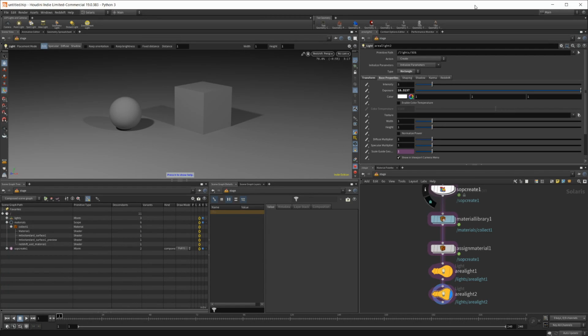With the release of Houdini 19, I expect Solaris and USD to become a lot more prevalent, and I figured I would go over how we can get Redshift working inside of Solaris.